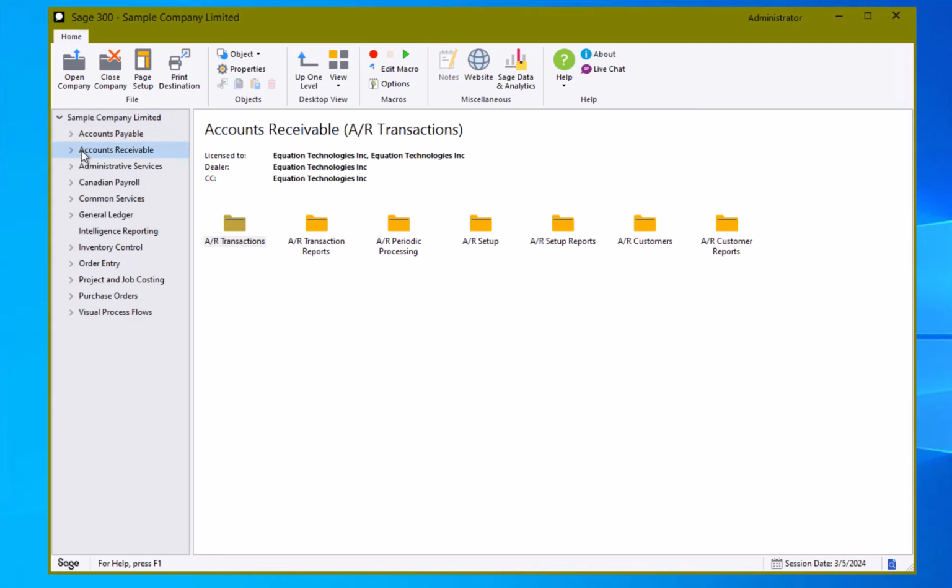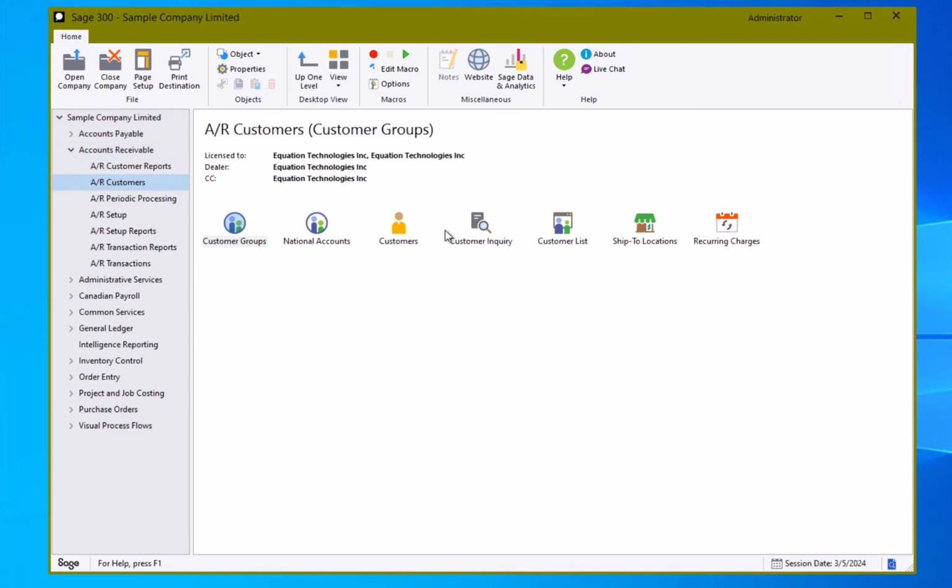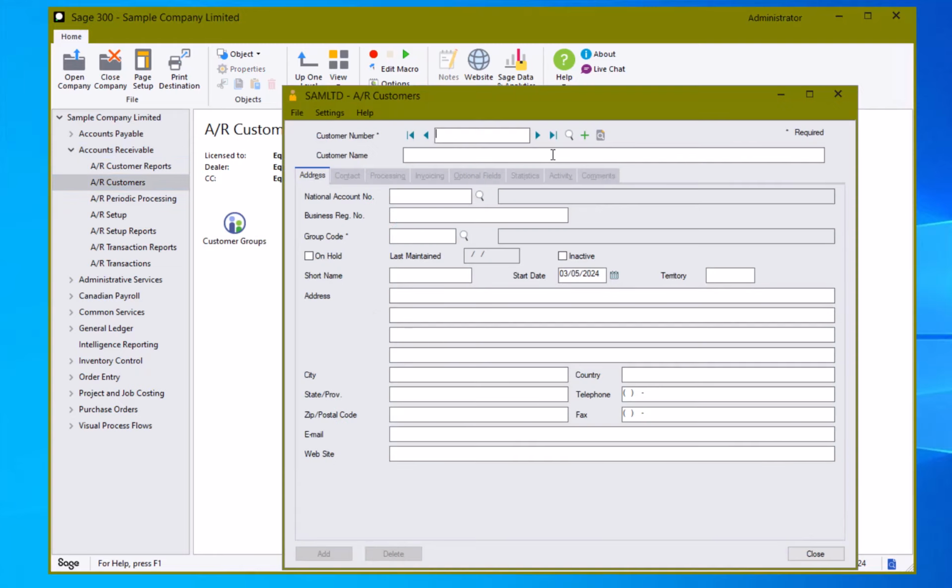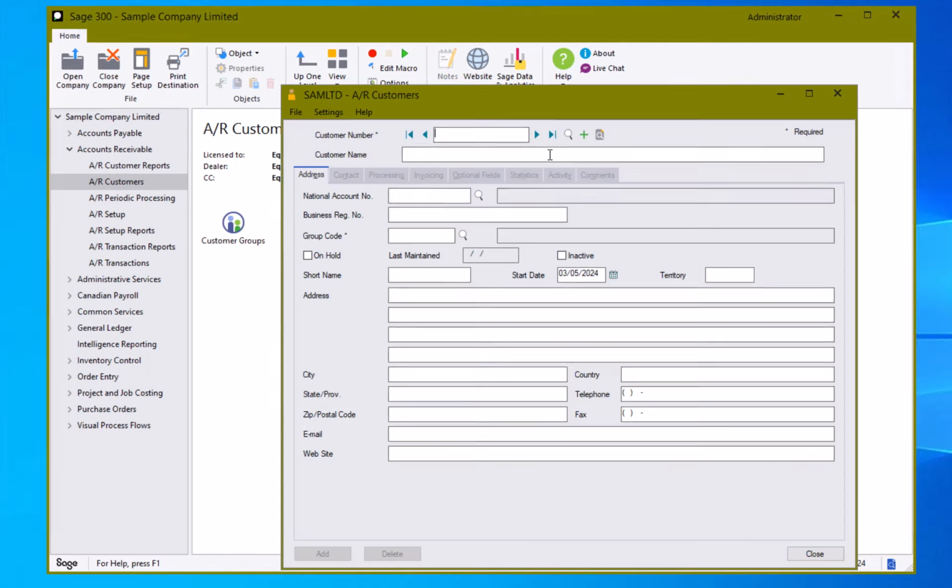Today's topic will be accounts receivable and customers. Let's go to the accounts receivable module, AR customers, and the customer screen. Customer numbers in Sage 300 can be alphanumeric, i.e. they can be numbers, letters, or a combination thereof.